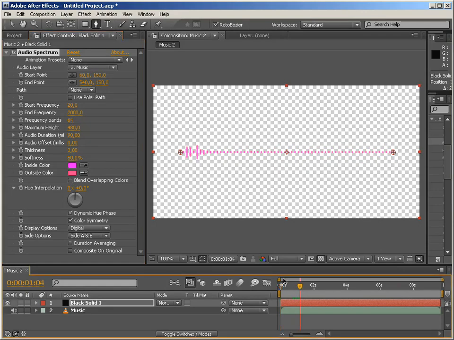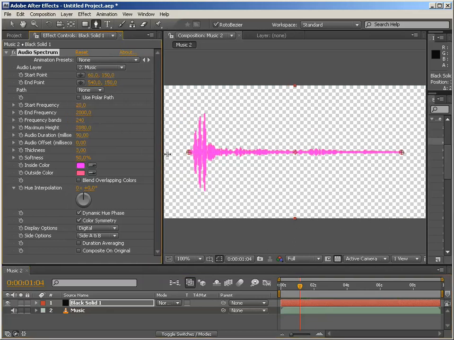The next one in line is frequency bands. This is pretty self-explanatory. As many bands as we have, as many lines we're gonna get. So that's pretty much it. Next, maximum height. We already talked about this one. So let's focus on audio duration and audio offset. Those two parameters work similarly to how they did in audio waveform. Basically, this is the amount of audio that we're analyzing for those frequencies. And this is obviously the offset we want to use.